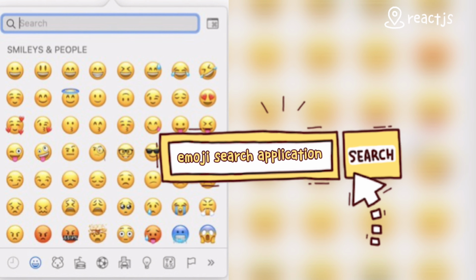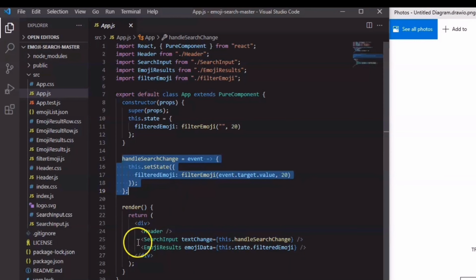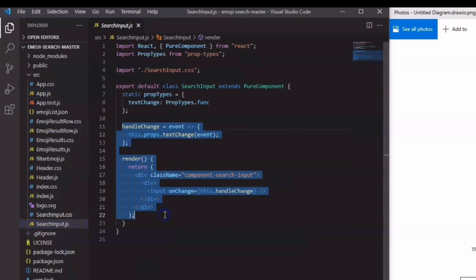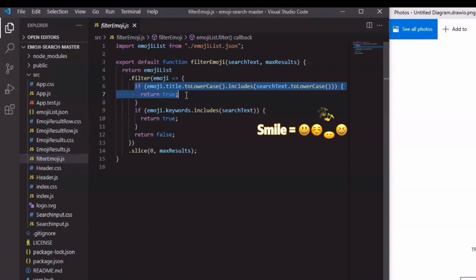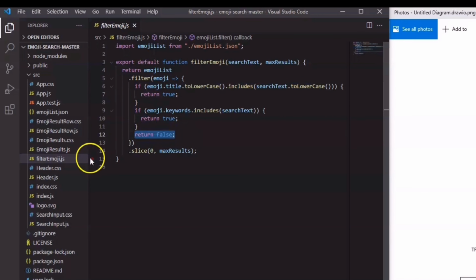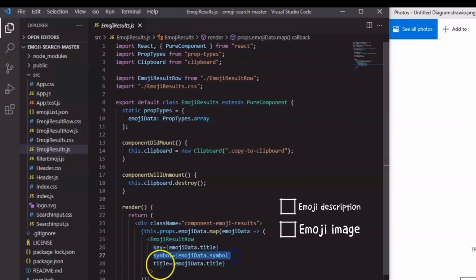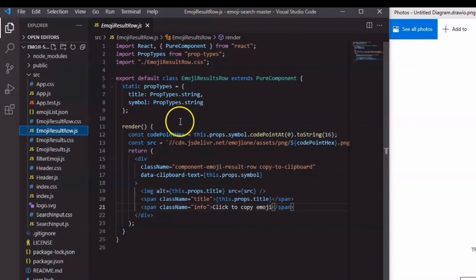Now let's look into some applications using the React library. How does the emoji search application process work? First, the system will get the emoji keyword from the user when they key it in at the search bar. And then the system will search for the keyword of the emoji. If the keyword matches the user keyword, then it will print out all of the emoji results. But if the keyword does not match the user keyword, then it will print out nothing. For the emoji result, it will print out the emoji description, emoji image, and the emoji name. The user can also copy the emoji.